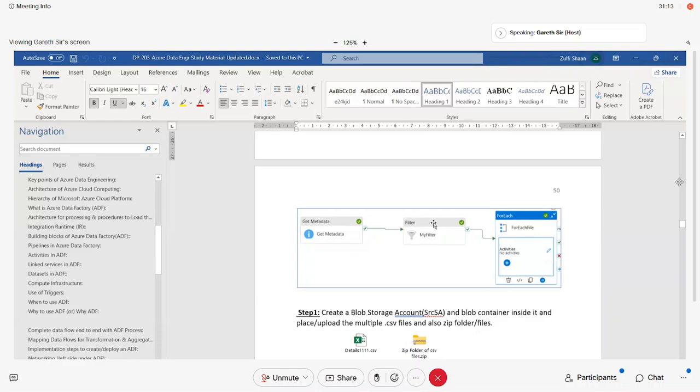Obviously, let us take for an example, if 4 CSV files have been picked, then each and every CSV file has to be loaded into the destination. That's why we are using the for each control. It means each and every file, whatever CSV files have been picked. Let us take 4 CSV files have been picked. Then in these 4 CSV files, each and every file has to be loaded into the destination. That's why we are using the for each control here.